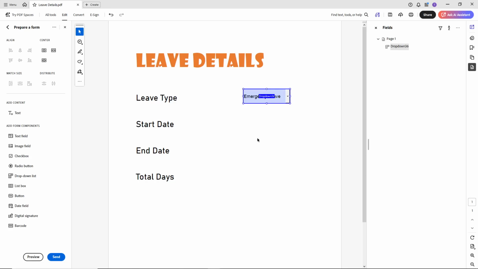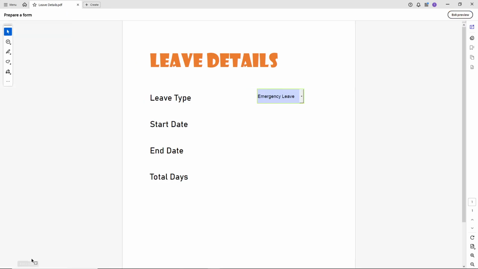Now it's time to test your drop-down list to make sure everything works correctly. Click the Preview button in the bottom left corner of your screen. This will show you exactly how your form will look and function for users. Go ahead and click on the drop-down list to see all your options appear and test the selection process.